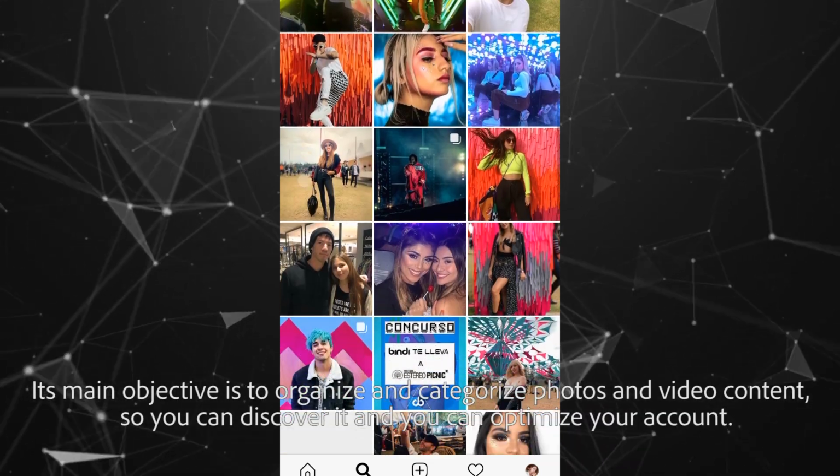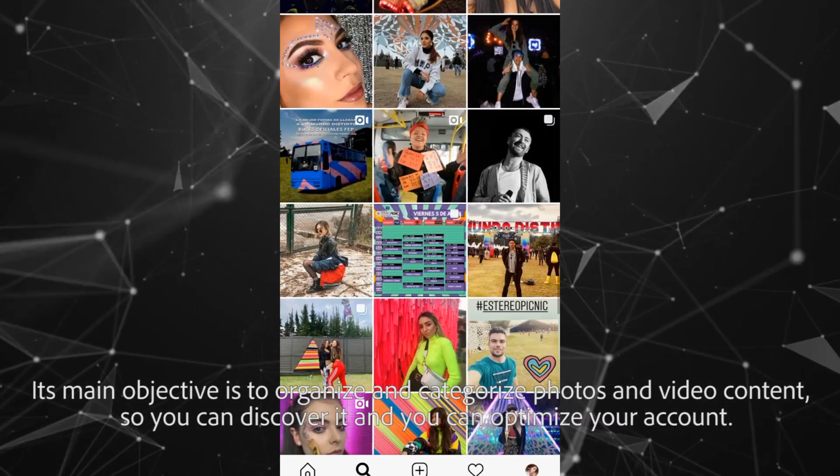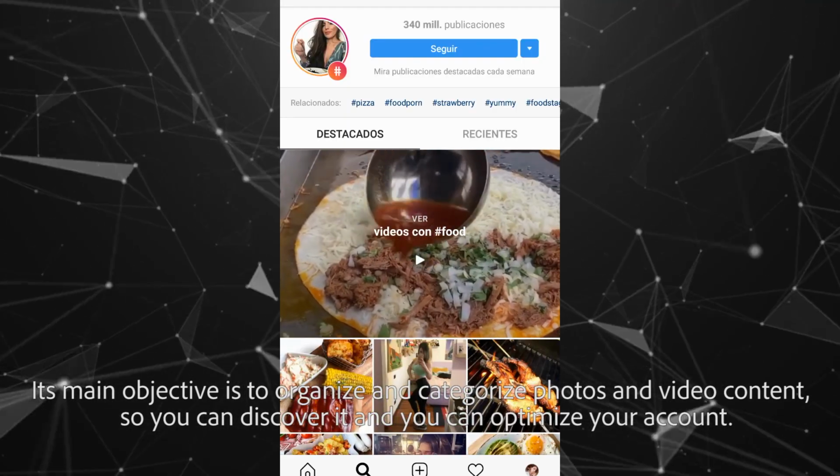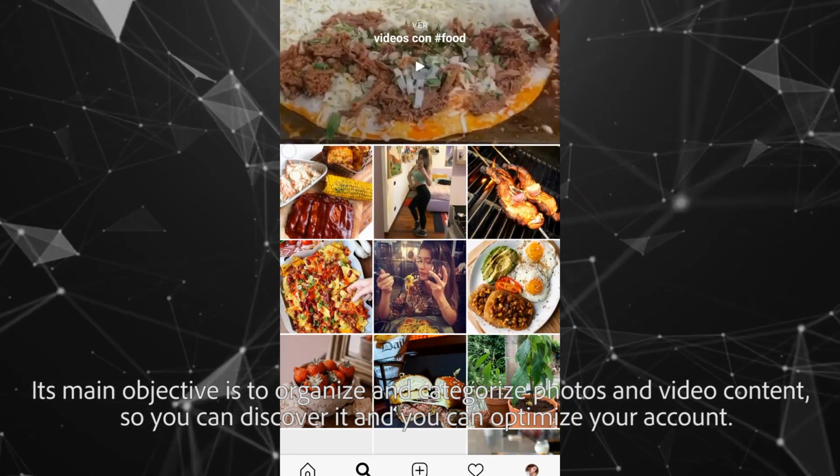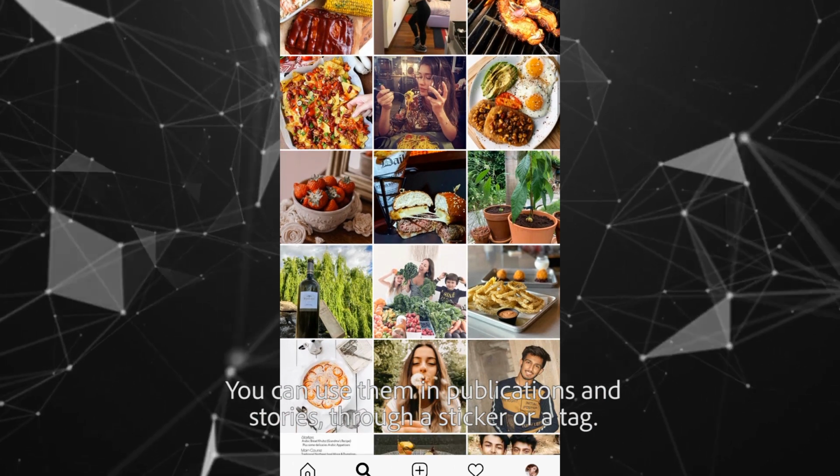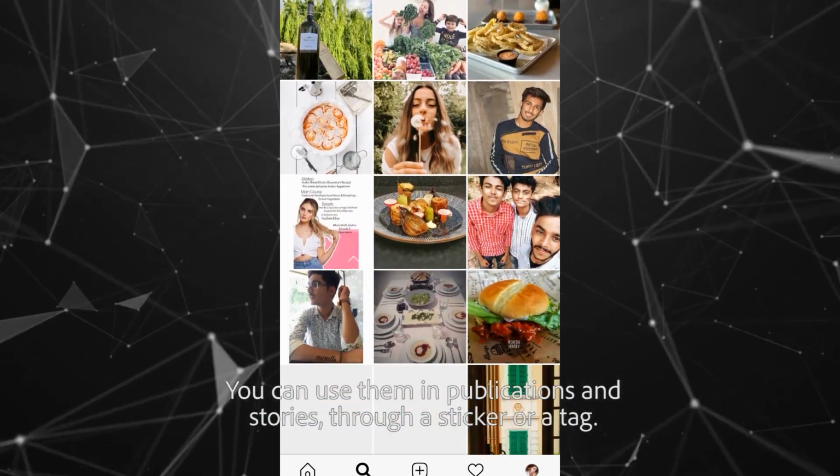Its main objective is to organize and categorize photos and video content so you can discover it and optimize your account. You can use them in publications and stories through a sticker or a tag.